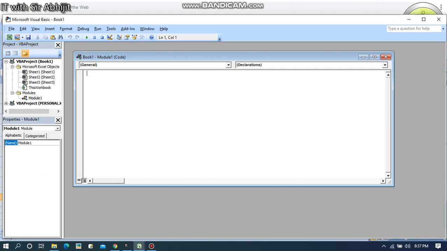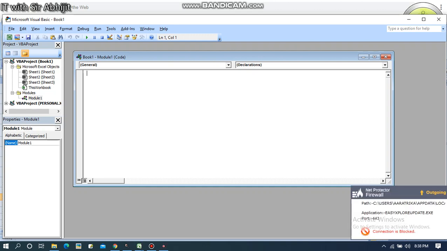Once I take the module option, this is the Visual Basic editor. Now here I can enter my code. Now for the students who have no knowledge about programming, it will be really difficult to understand what is coding and what I am typing. In the syllabus, very little is given about coding. So this is just for your information.